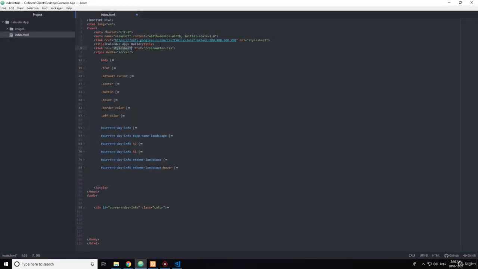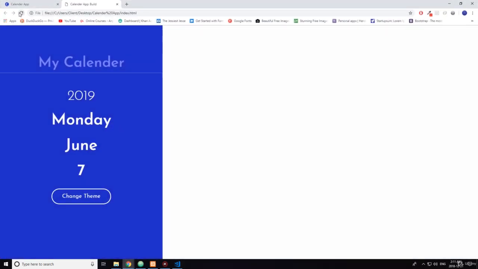And put a link in the head. Link will say icon of type image/png. And the href will be images/icon2.png. And the sizes will be 72 times 72. It's supposed to be an X actually. Okay, so let's see if this works. Okay, so yeah. So now we have an icon here.